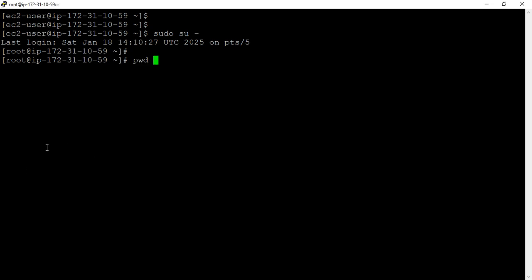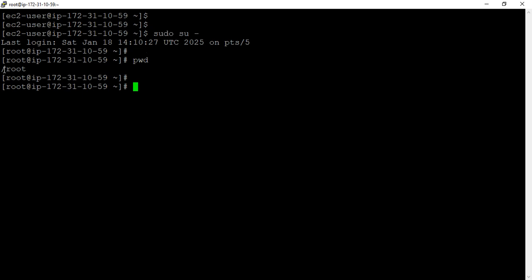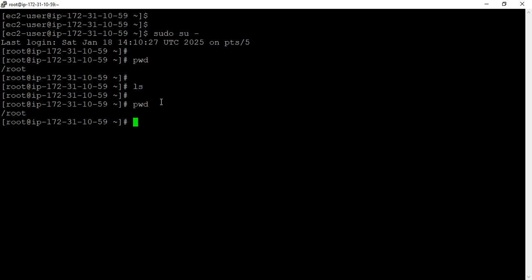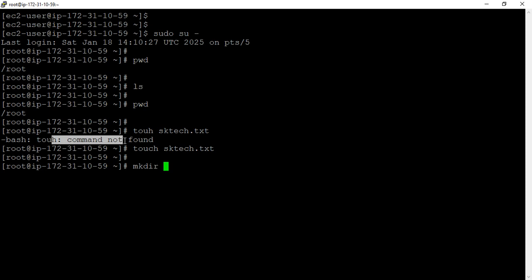Fine. So /root, because I just logged in as the root user. The moment you log in is the home directory. Okay, very good, guys. Let me check any files. Nothing here under /root. I will go and create a file called SKTech.txt. Okay, if you enter, it will throw an error. So, spelling mistake. Fine. I will create a directory also. Both done. Let me display.